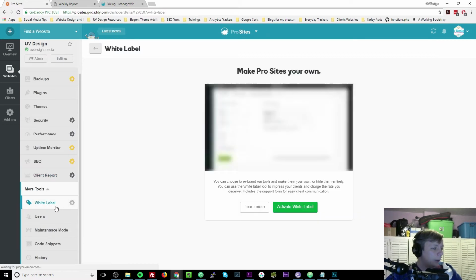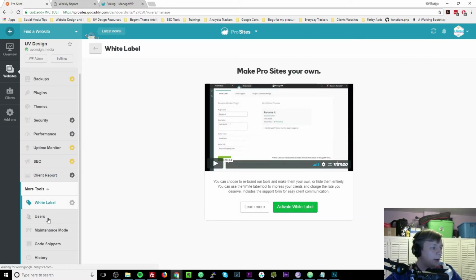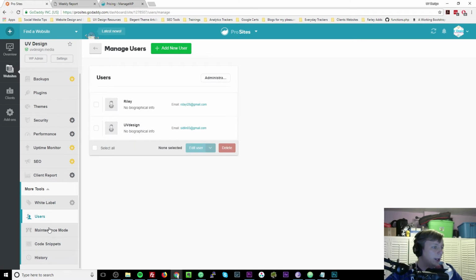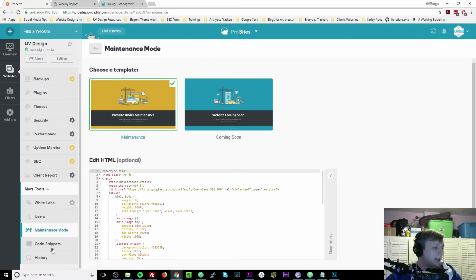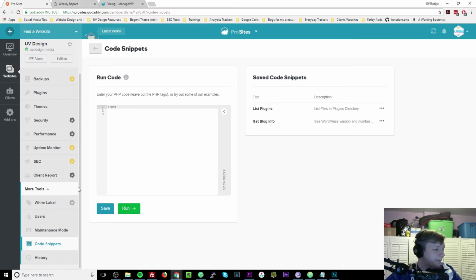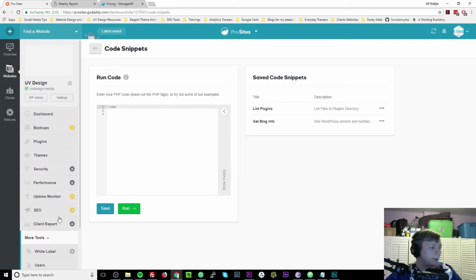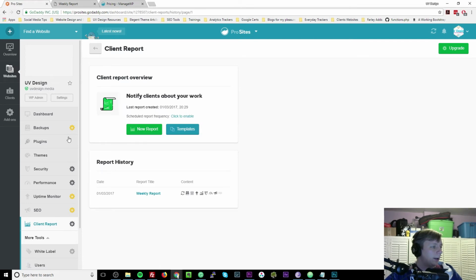More tools. Again, this is the white label thing I was just talking about. You can see what users are connected to the site, maintenance mode, code snippets. This is all stuff you can do on the back end. So anywho, that's that dashboard.